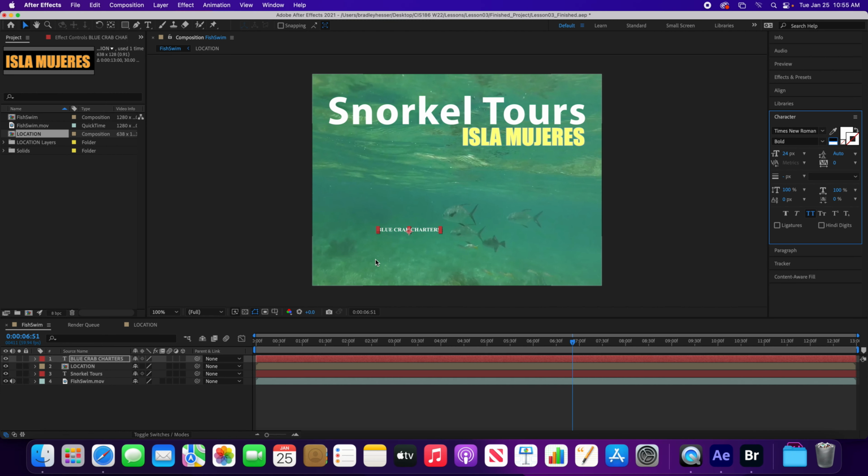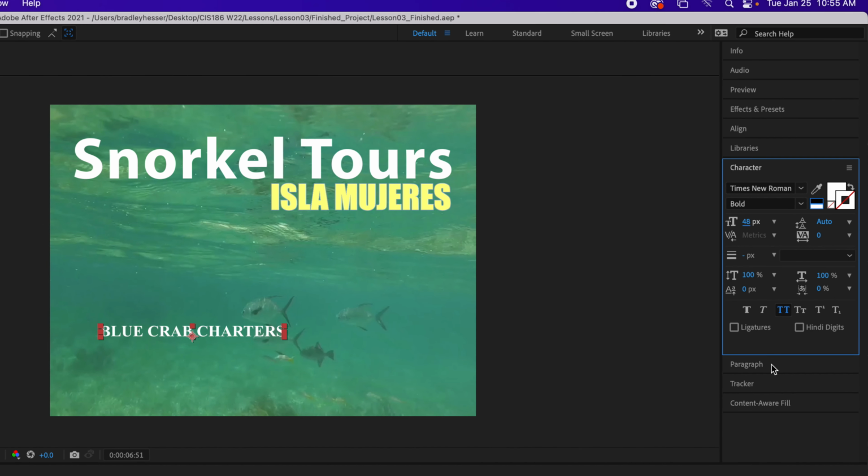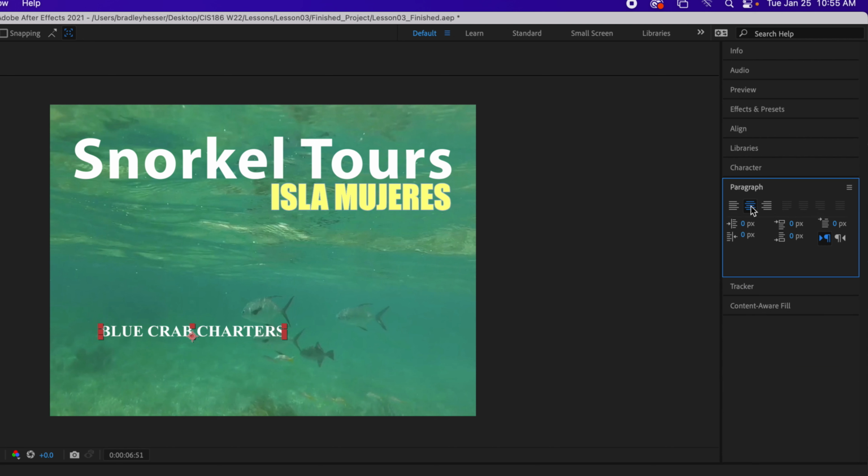Now when we zoom back out, we should see it's over here. If for some reason you had something else selected and you changed the character settings, that's going to be applied to whatever it was that you had selected. The last thing in here that we didn't adjust is our size. This is going to be 48 point, so we can select that, type in 48, and hit return. For our paragraph panel, we're going to set this up to center if it isn't already.